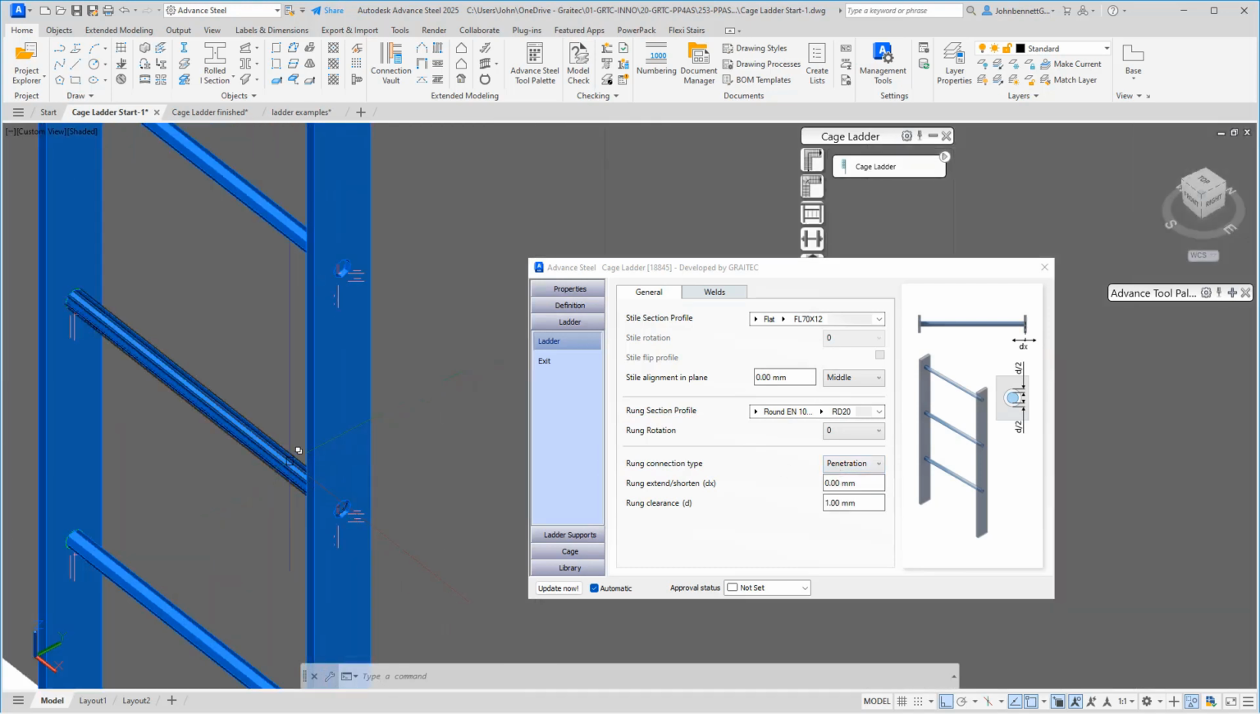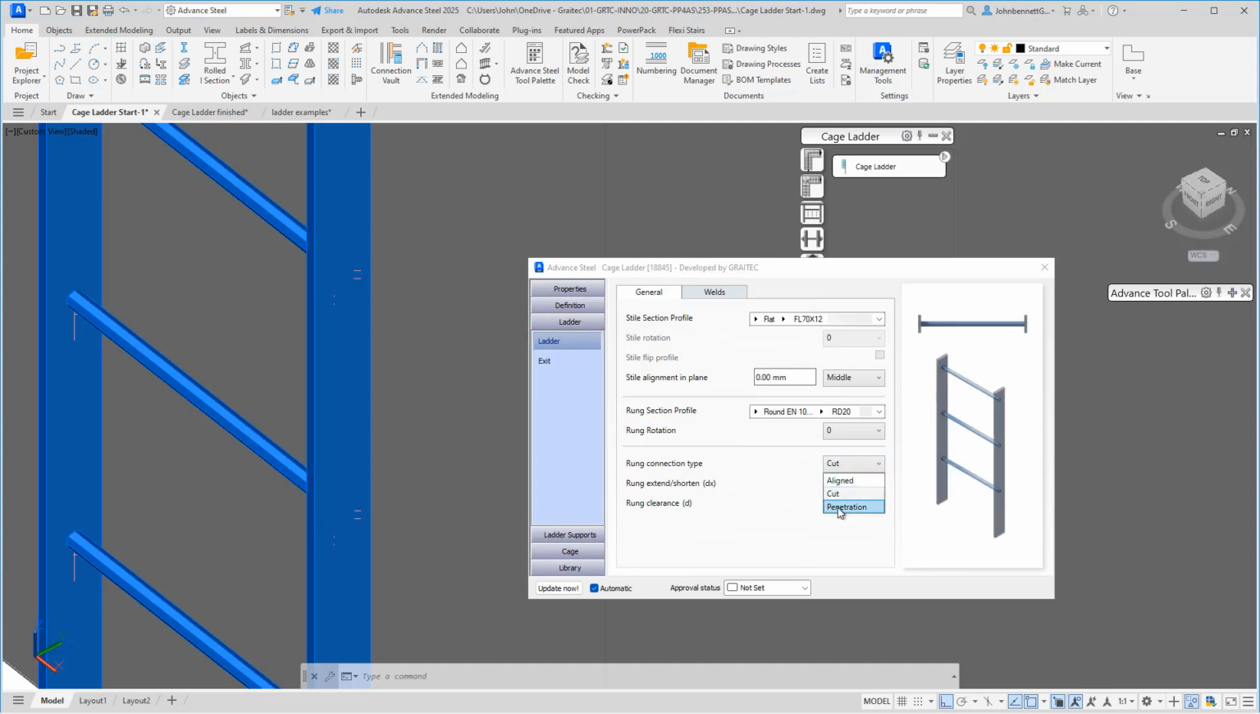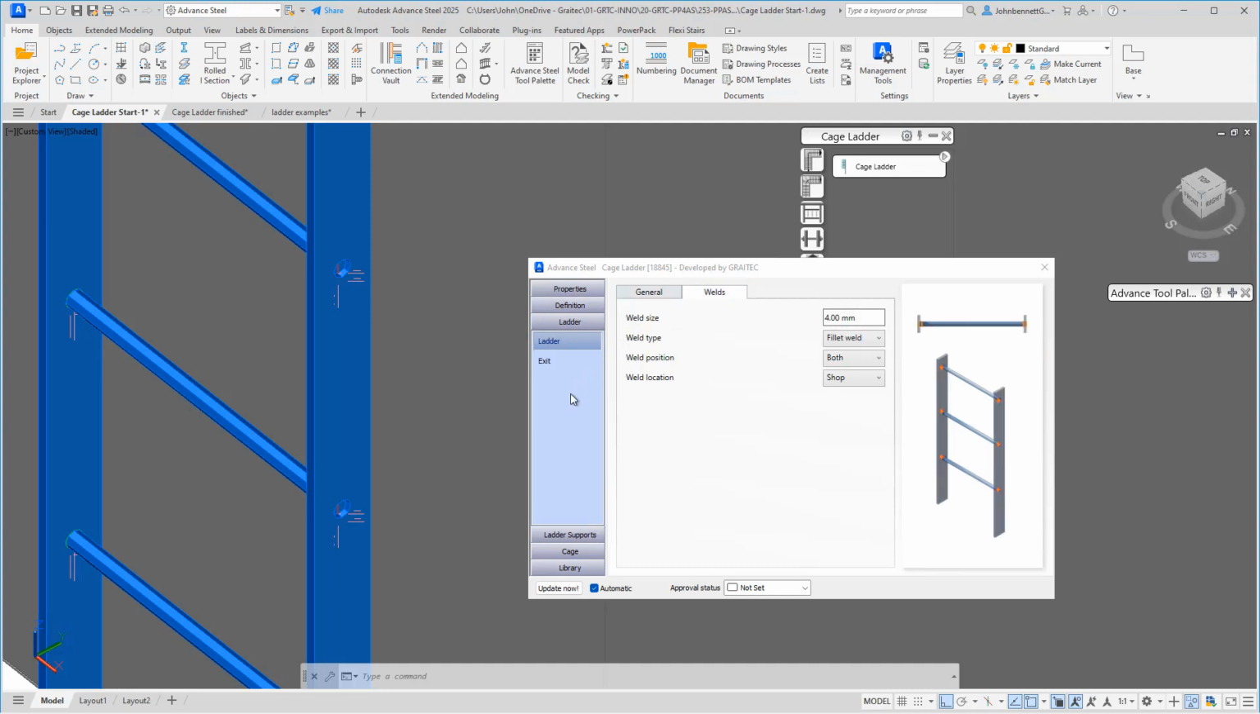So if we just zoom in a little bit there, we can see at the moment it's on penetration. If we change it to cut, the hole will disappear on the outside edge. And obviously the boxes become inactive. So let's just put that back to penetration. We'll see the hole come back in. You have a series of other options here to extend or shorten the run as required and influence the hole clearance.